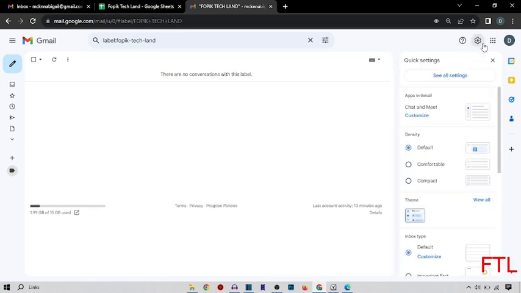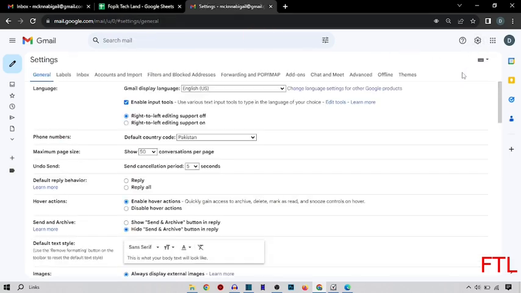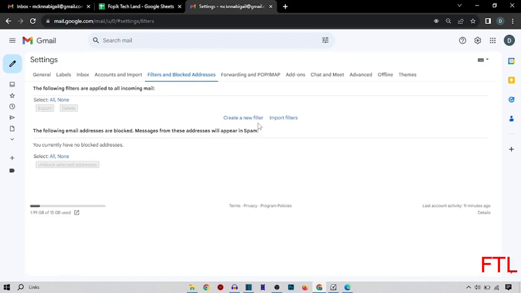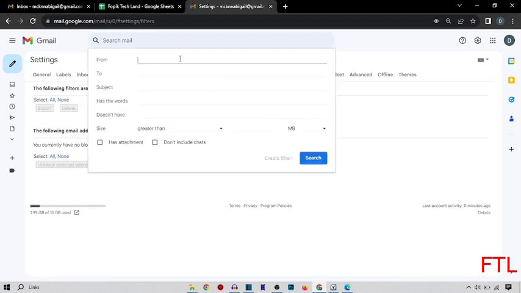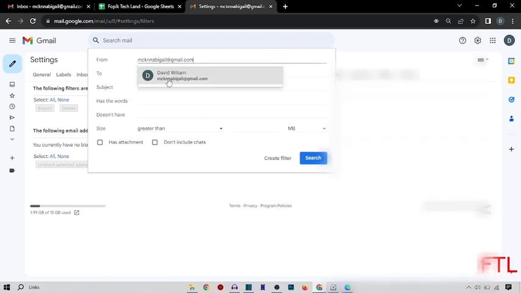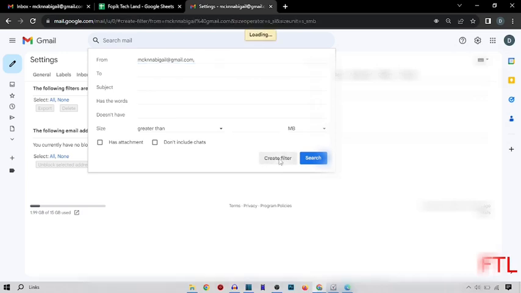You go again on the settings, See all settings. Here you create a filter. You go on the Filters and Blocked Addresses. Here you create a new filter. Here you enter your email address. You enter your email address and then you select Create filter.